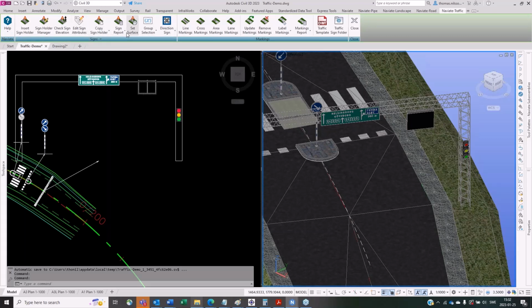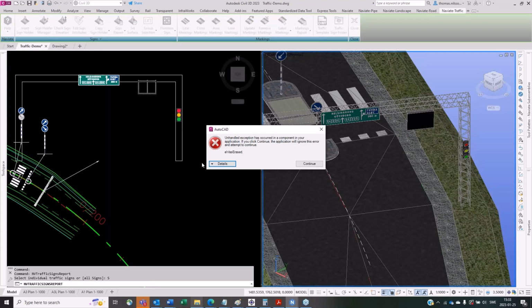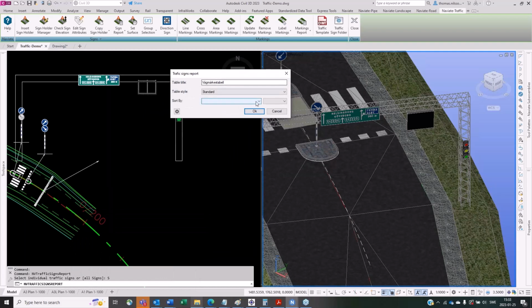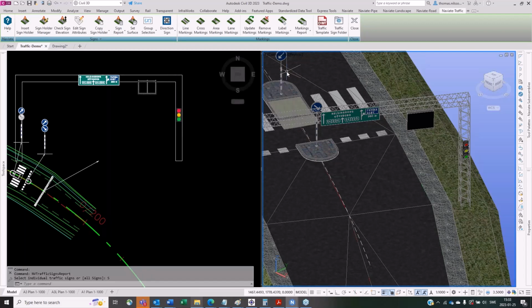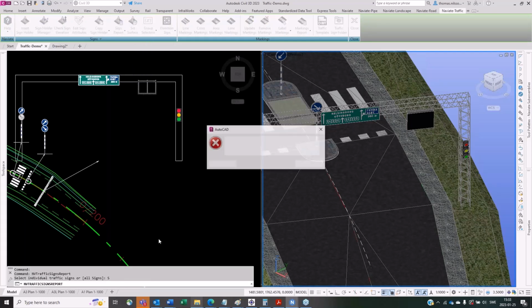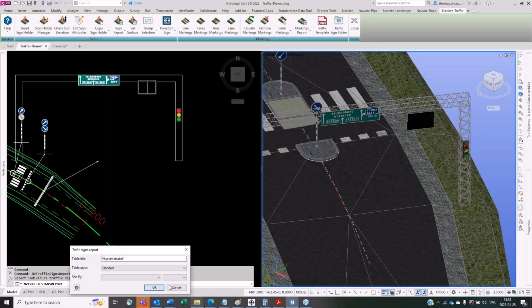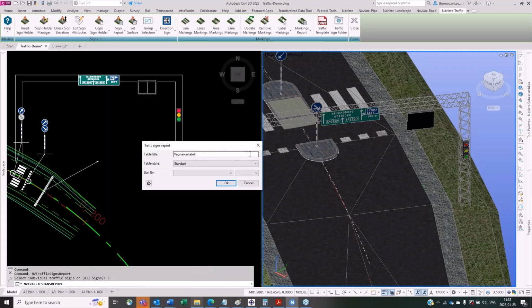I want to go to the sign report, create a traffic sign report. One of the new things here is we have an all signs option, so we can click all signs. And oh, something happened here. I've done it a few times today. I'll try it once more. Question is what I've done wrong here now. All signs? No. Something has happened. Okay. First time for me, and of course there's a first time for everything.